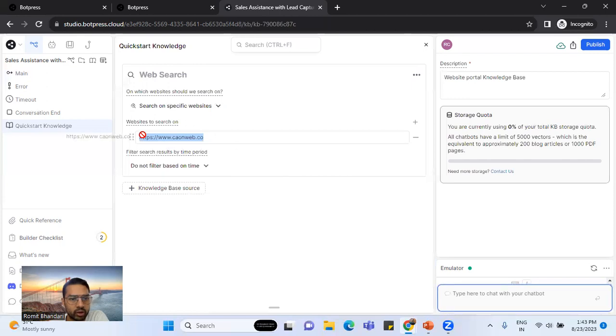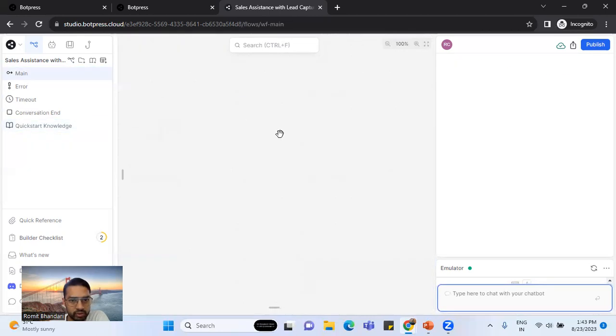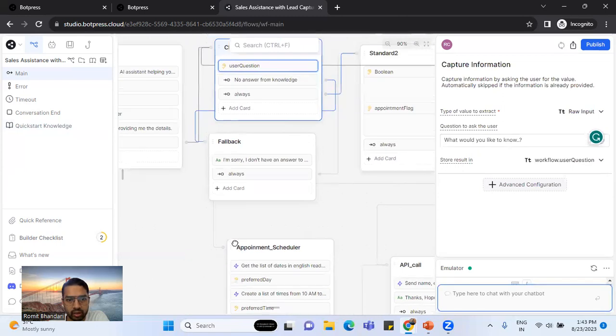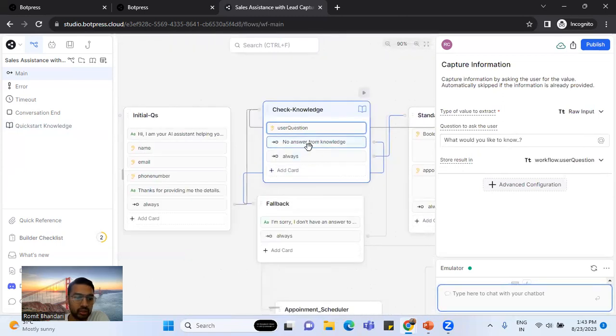And also you could put the website name if you have a lot of content in your website, so that the bot can crawl on the website. So that is also one feature which Botpress provides. This is known as custom knowledge chatbot.